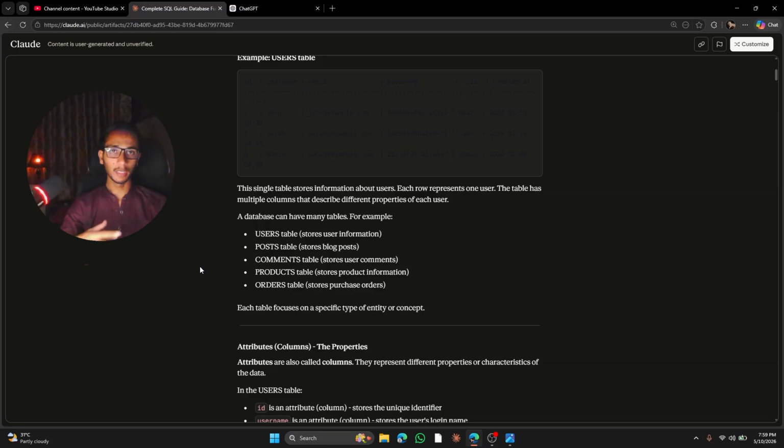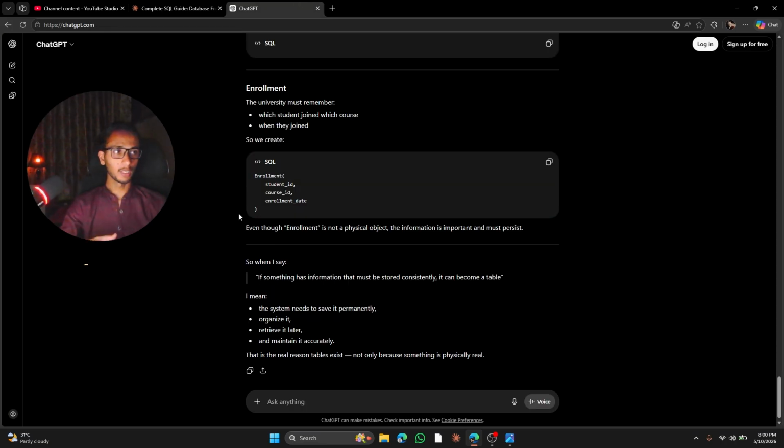Now we have conceptual entities as well. A conceptual entity means something that does not exist in the real world, but we need to store its information. The simplest example I can give you right now is the bank account. A bank account does not physically exist, but we create a table of bank accounts where we store the account number, its balance, and its expiry date, right? So right here you see, if something has information that must be stored consistently, it can become a table. Consistently means the system needs to save it permanently, like the bank account number, bank statement, bank balance, and these kinds of things.